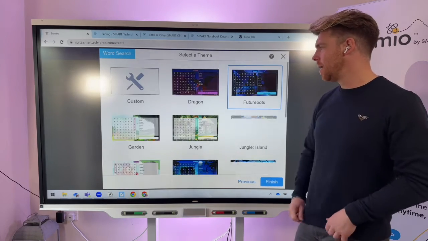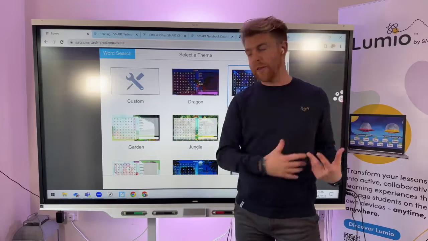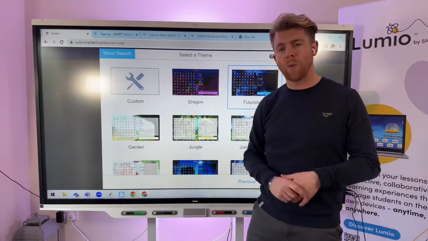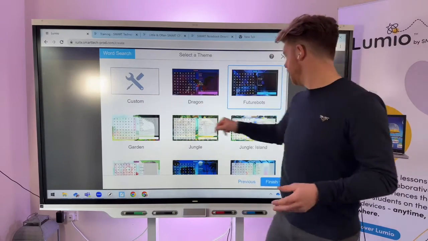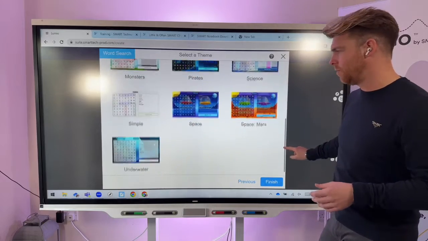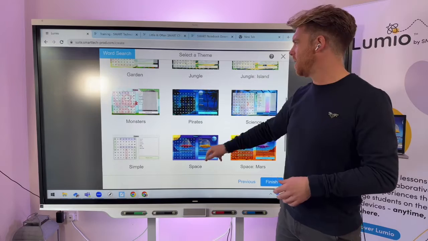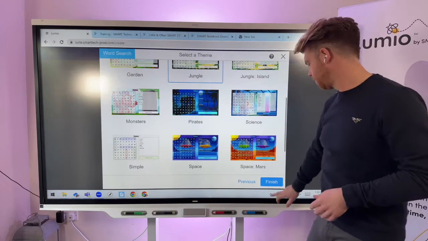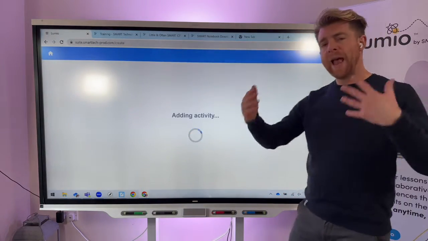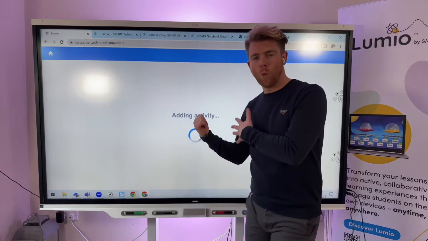Click next. Again, the same way as we did for the other game, I can look at my templates and choose one I want, or I can customize it if I want to as well. Scroll down, there's quite some really nice ones in there. I'm just going to go for pirates. In fact, I did pirates for the last one. Go for jungle. Click finish. And now I've got that game made within Lumio.